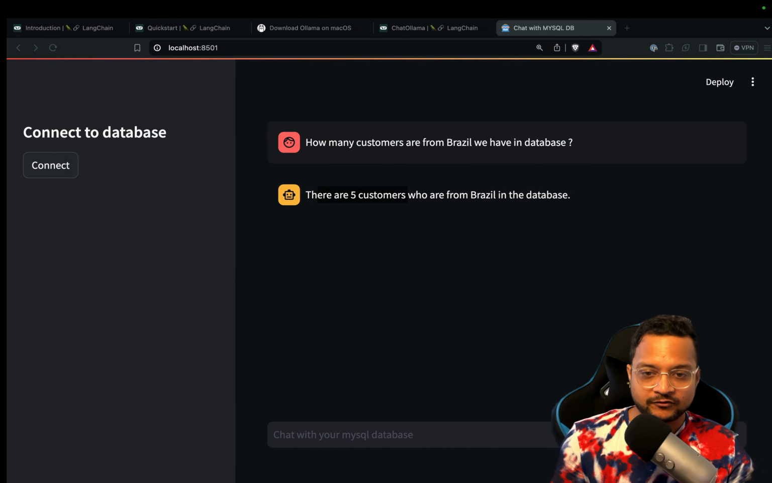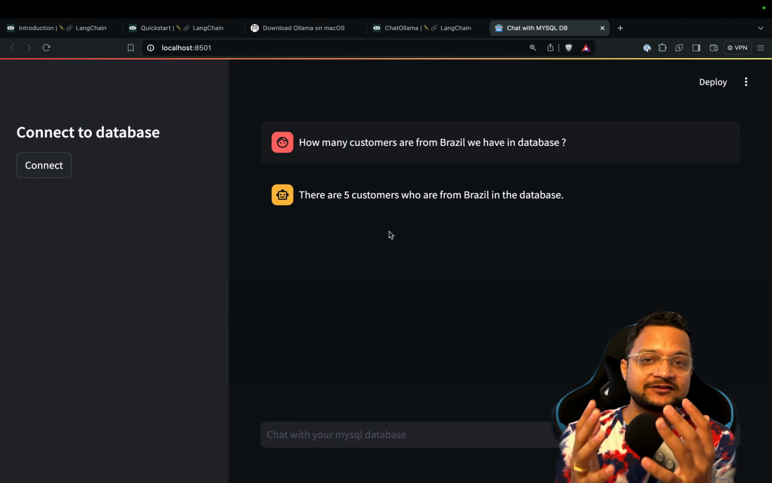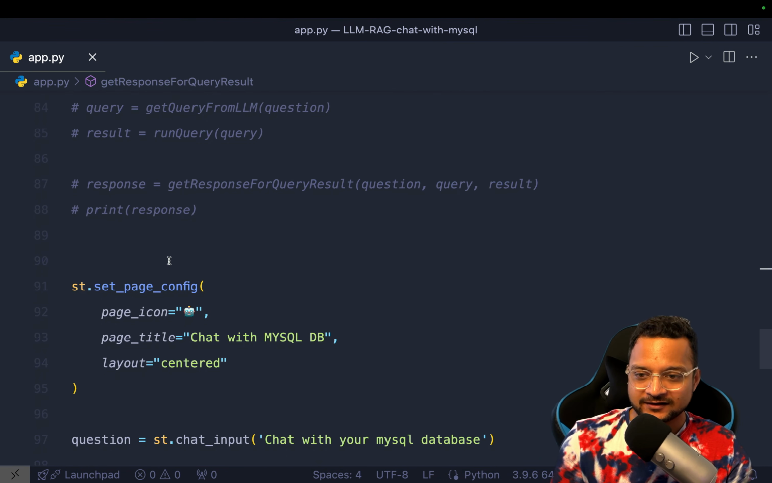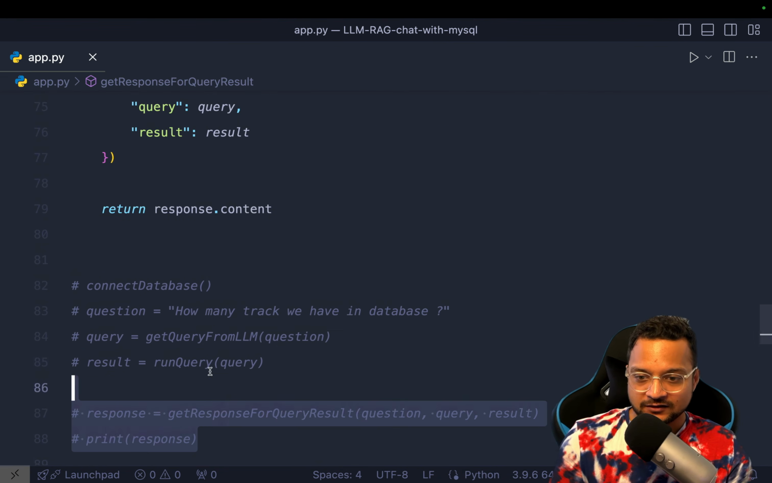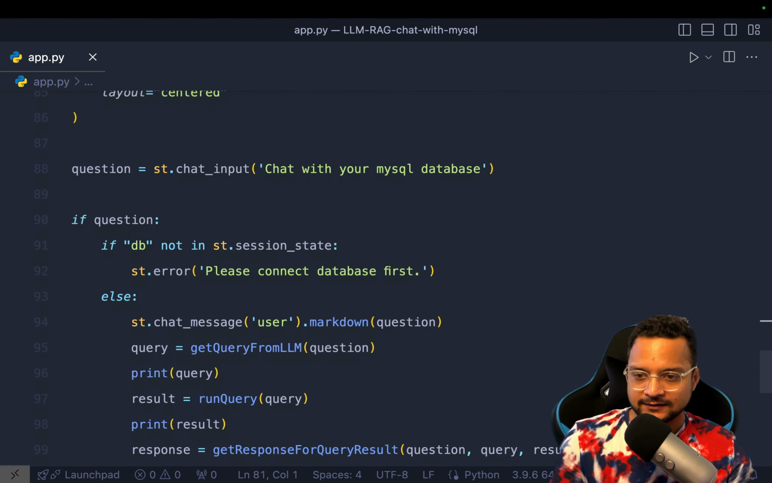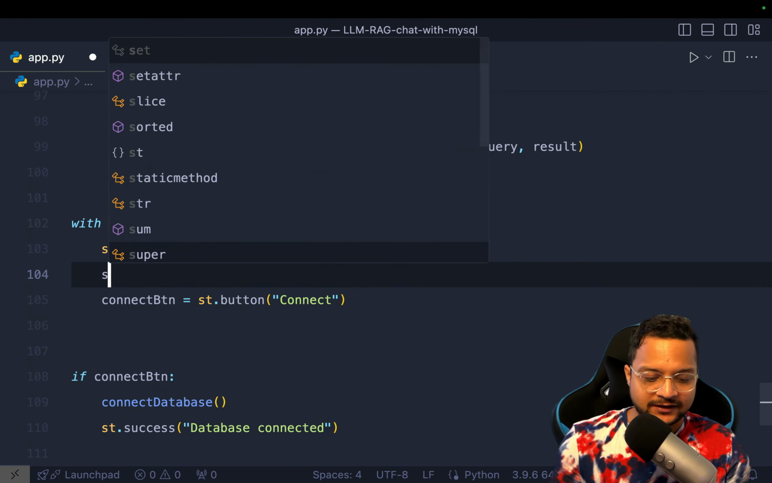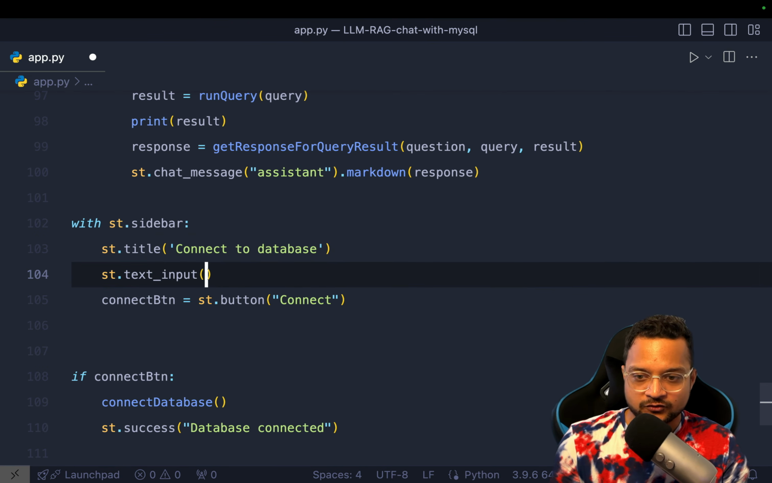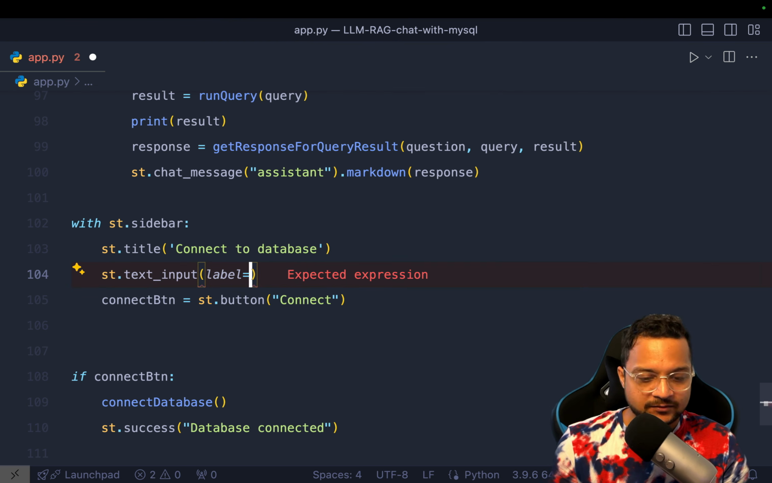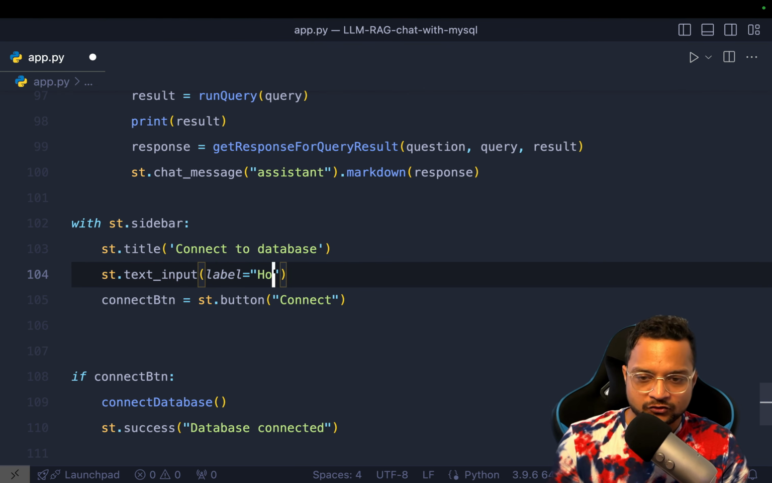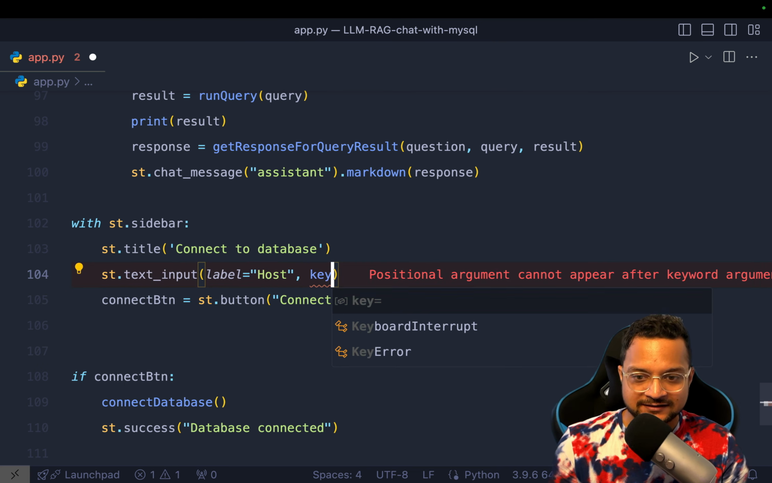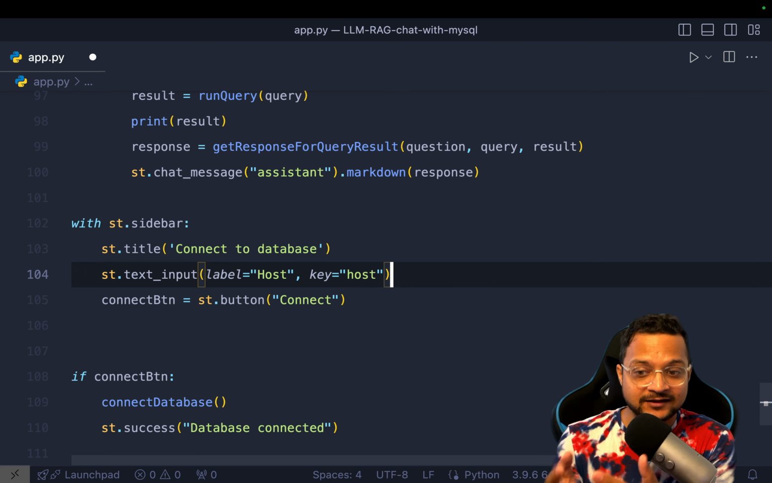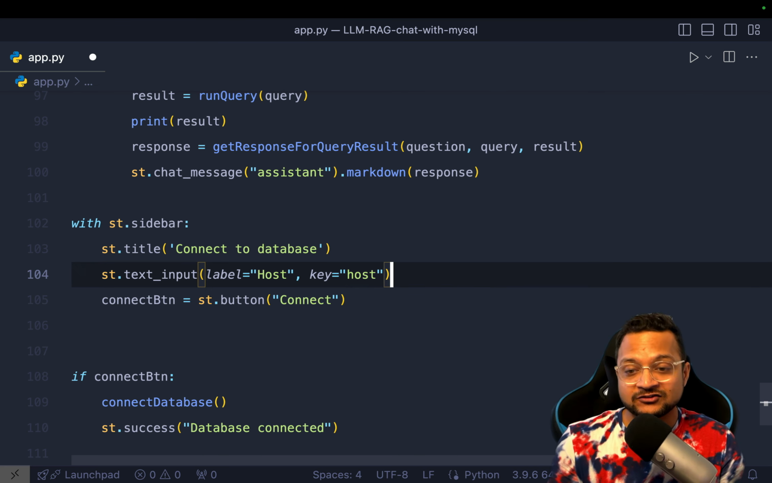Great. So we need to do 2 things. One is having the chat conversation, and second, connecting to any database. So first of all, let's connect to any database. So remove this, and with the sidebar, let's create some things. We need the text input, where we need to define the label. Label says host, and it also needs the key of host. And once we add the key to any text input, it will be available in the session.